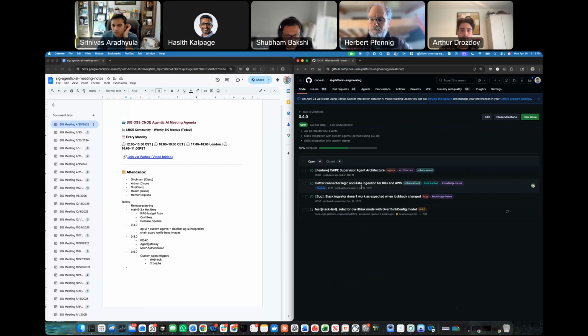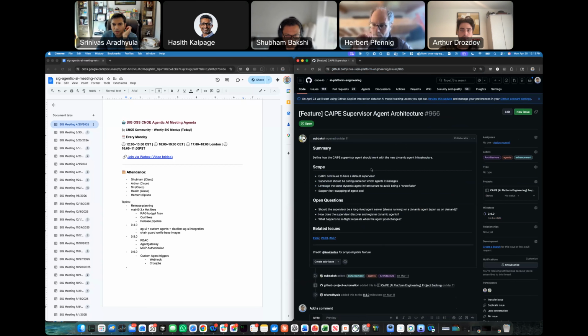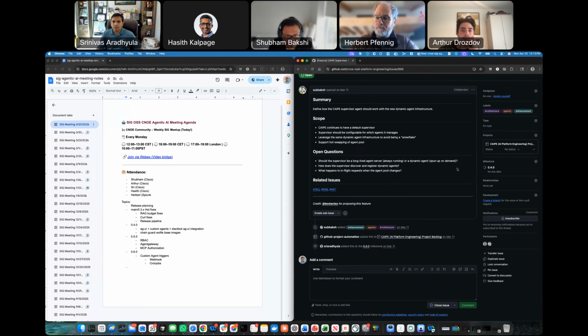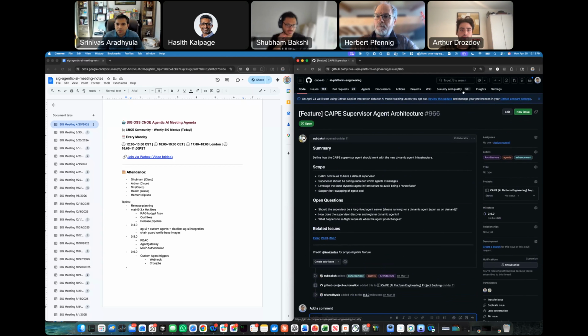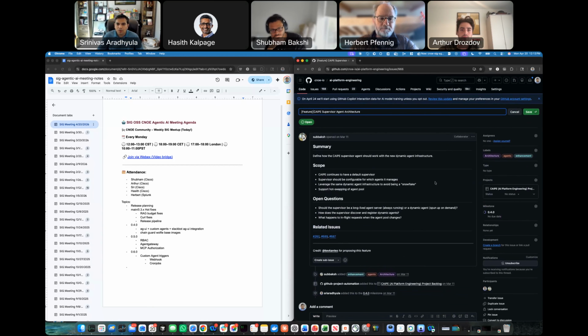So looking at the define how Cape supervisor should work with. Okay, I think our plan is to basically make Cape supervisor a dynamic agent, right? Should we rename this as that feature? Yeah, I think let's do that. Create a Cape default supervisor agent using custom agent.